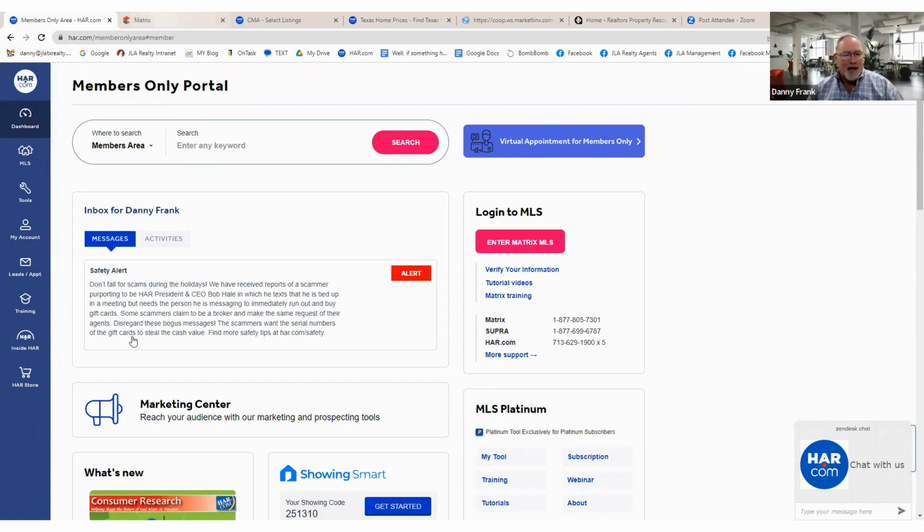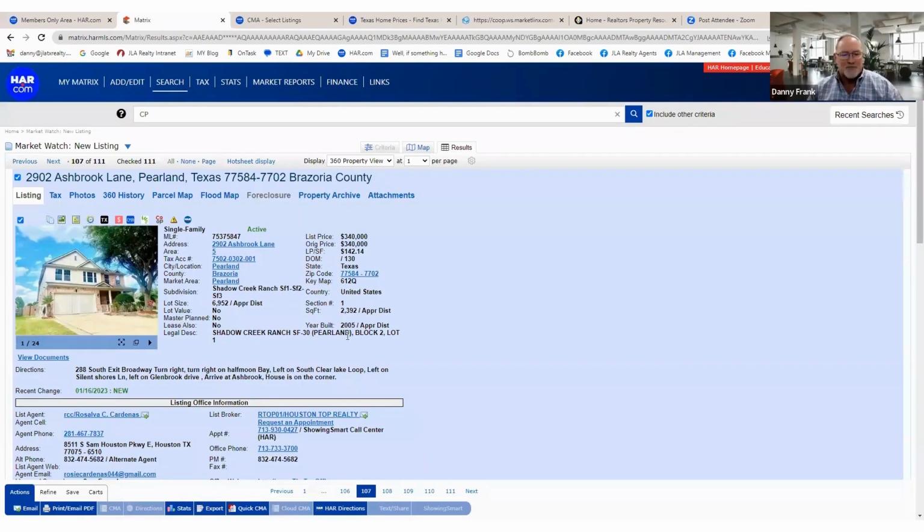If you look, I've just gone and picked a house. It's brand new. It's only been on the market, I think, for 7 days or less. And it's just a house. It's a typical house here in the Pearland, Texas market. It's over in Shadow Creek Ranch in section 1 through 12. It's a nice home. So how typically would you go do a house?